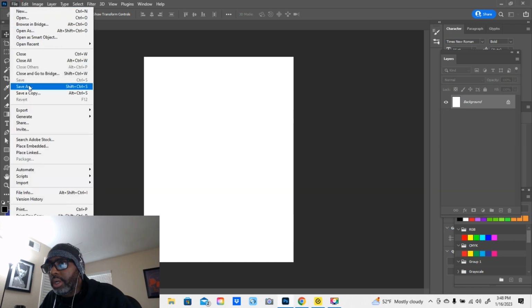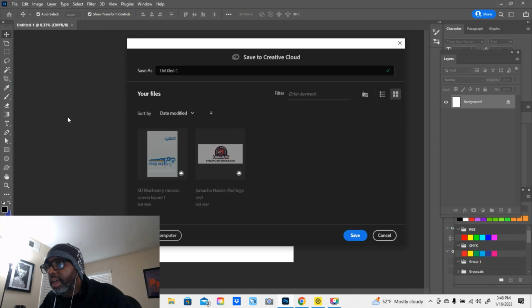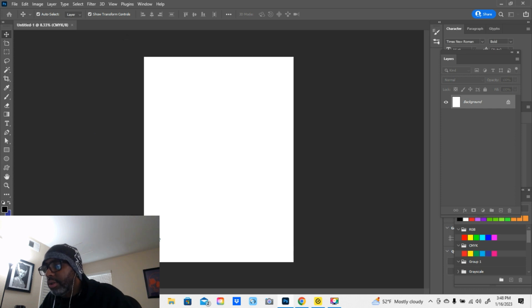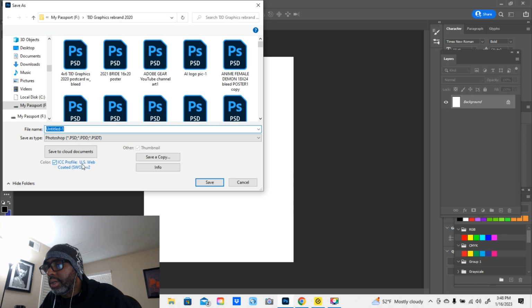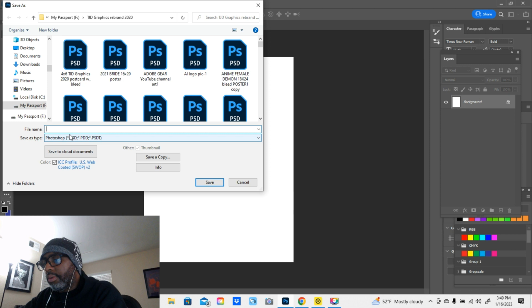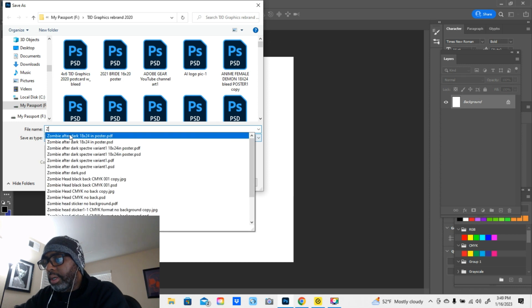So I'm going to go down and do Save As. It says save to Creative Cloud. No, I'm going to save to your computer, which is going to go to my hard drive. Now it's going to open up to my hard drive, and I'm in the folder that I want to be in. I'm going to rename this so it already has a name to it, like I said. I'm going to call this poster Zombie Head.